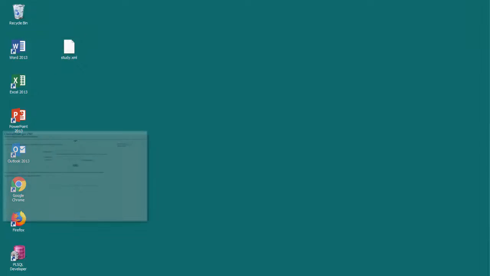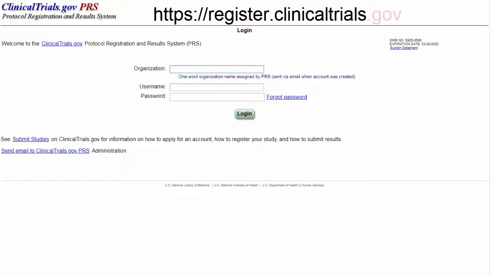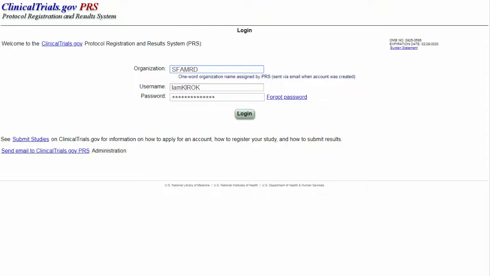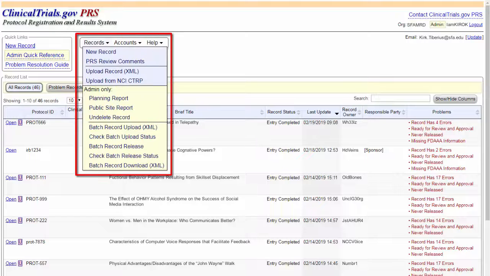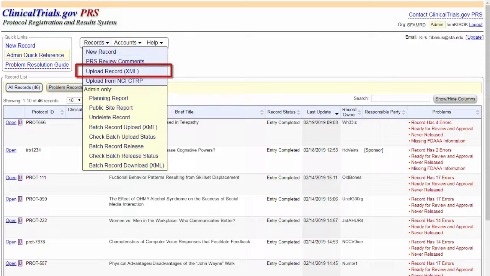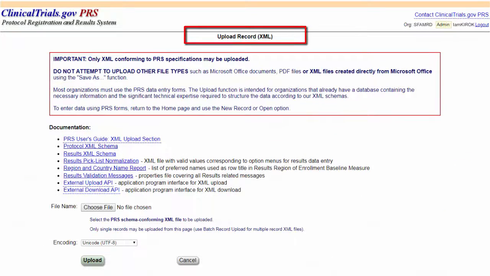With the XML study record successfully downloaded, go to ClinicalTrials.gov's PRS login page at register.clinicaltrials.gov. Log into the Protocol Registration and Results System. From the landing page, click on the Records button, near the top left of the screen. From the drop-down menu, select the Upload Record, XML, option. This will open the Upload Record, XML screen.